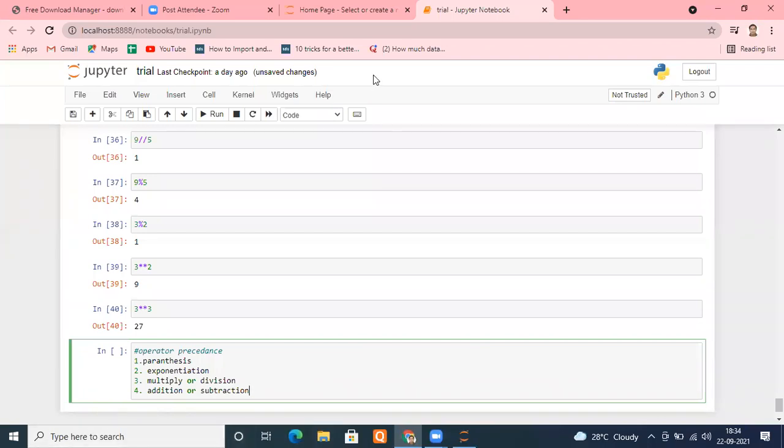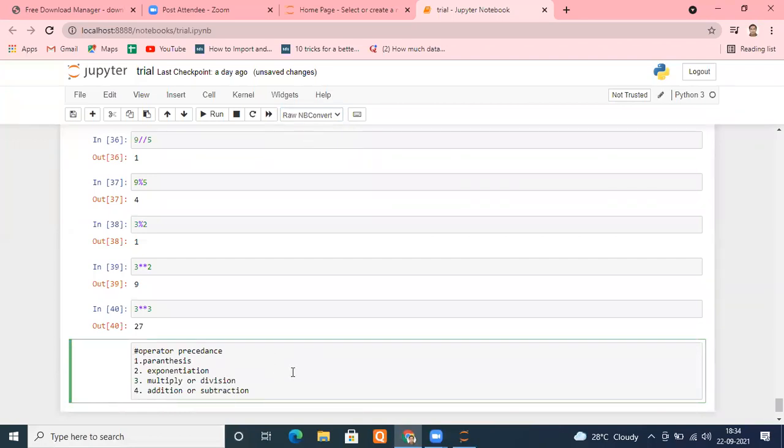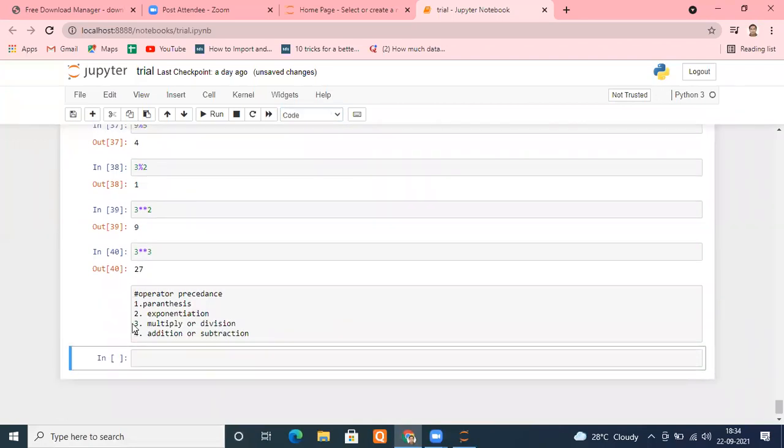Okay, so let me convert it to a raw cell or make it markdown. Doesn't matter. Better I make it raw convert. That's better. Fine, so I'm moving ahead. Let me type an expression.